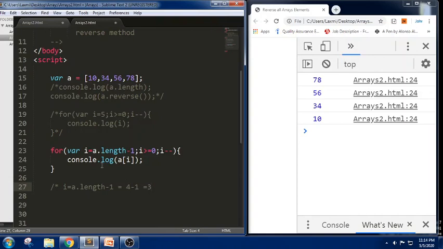First it is initialized, then it checks the condition, and it is true, so it executes. So what will be the value here? A of 3, so the answer will be 78. So it will iterate in this way and print the array elements in reverse order without using the predefined method.